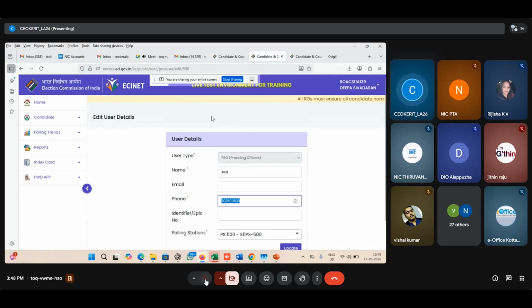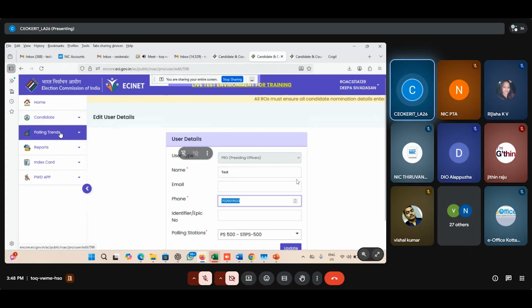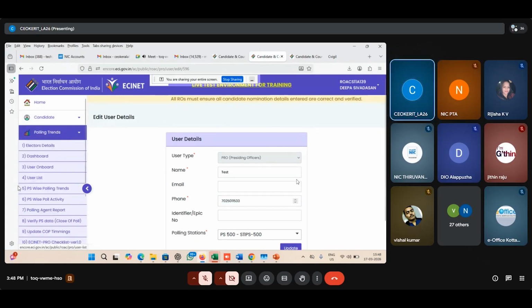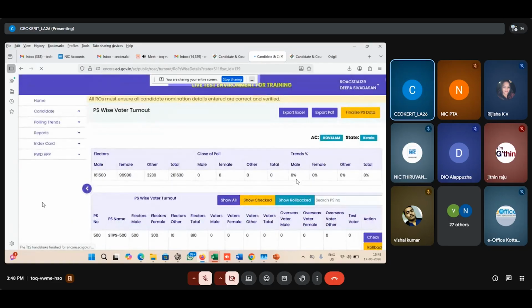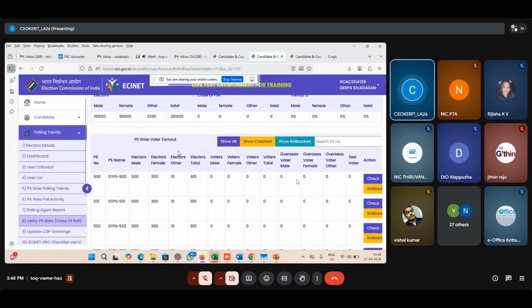Yes, after the close of poll, the data can be verified by the RO and the RO can do the editing. We have to get more clarity on that, but still there is an option. Here, a Verify PS Data option is there. Whatever the PROs have entered, the data will be visible here after the close of poll, and the RO can edit the data and verify it with 17C from the RO side itself.